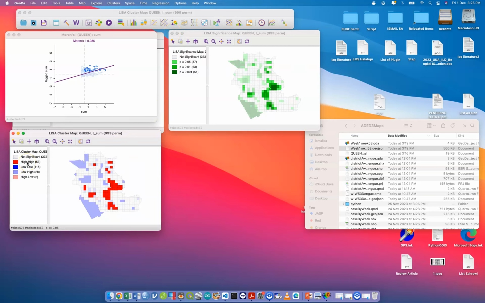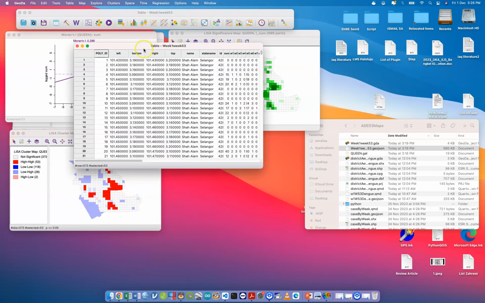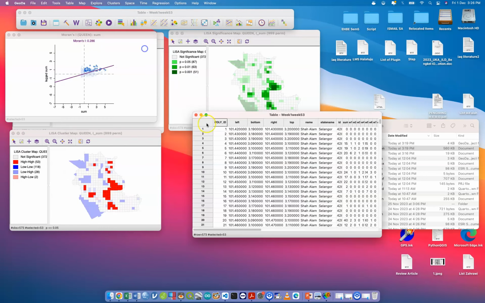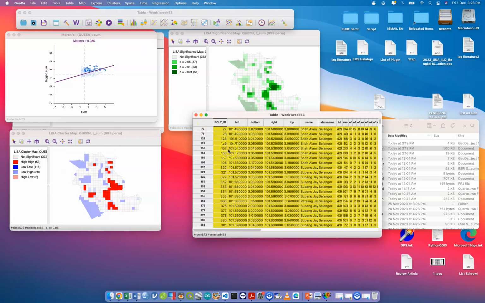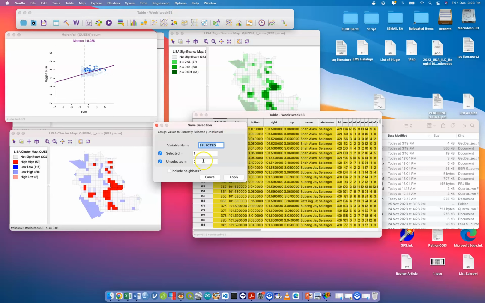Okay, now we want to go into our data. Go to the table and then you request it to be on the top. Right click, followed by the move selected to the top. Okay, the next step, followed by the save selection. Click the save selection, you will have this one. The variable name, selected as 1, unselected as 0.